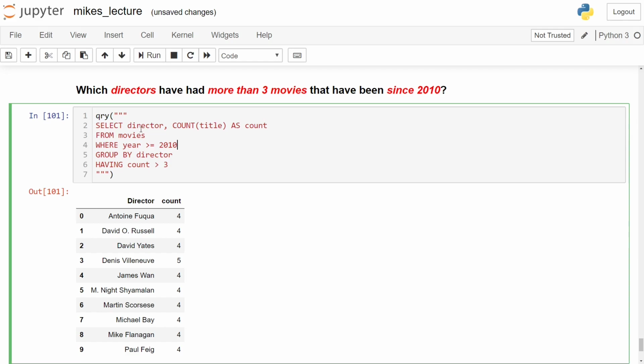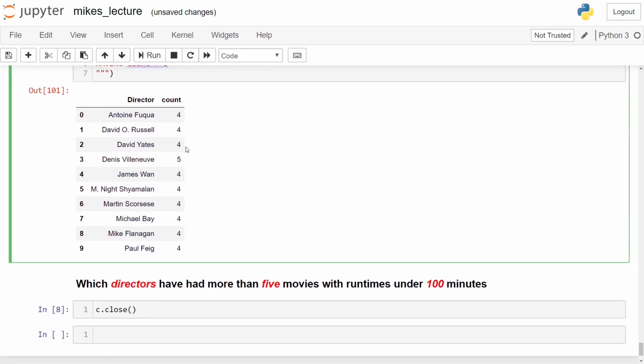Okay, so here's what I've done. I needed to know which directors have had more than 3 movies since 2010. So I'm grouping by director. I'm creating a new column where I'm counting how many titles are in the list. And then I'm going to be having, and this is going to select groups. It's going to eliminate all groups that do not have a movie count greater than 3. And then the rest of this, I need to also require that they have been since 2010. So I decided that's greater than or equal to. So it's going to remove all the movies that were from years prior to that. All right, looking good.